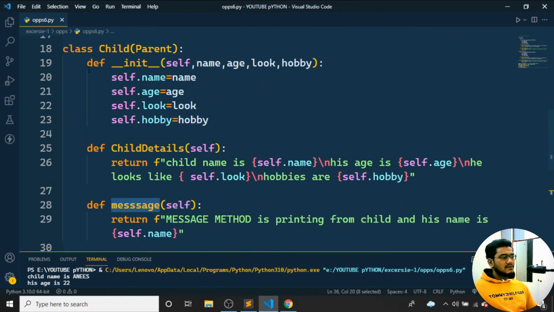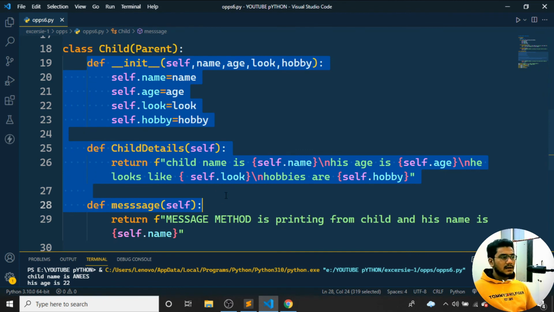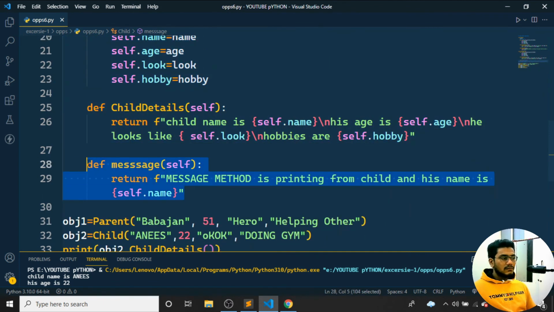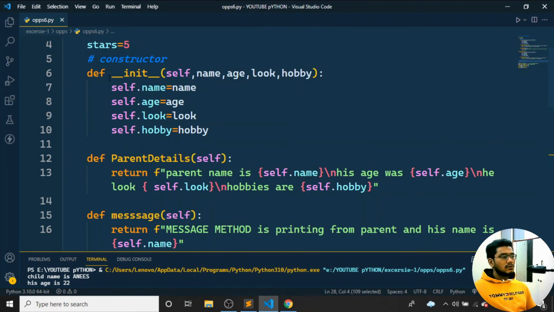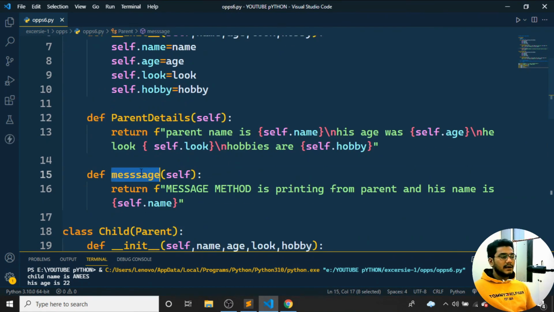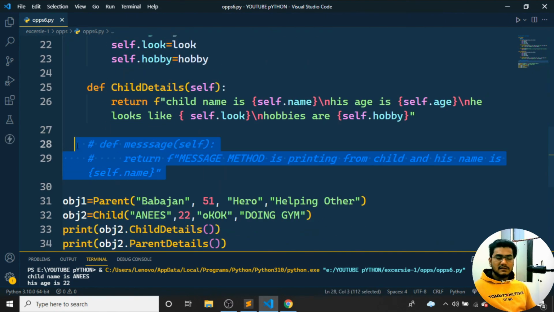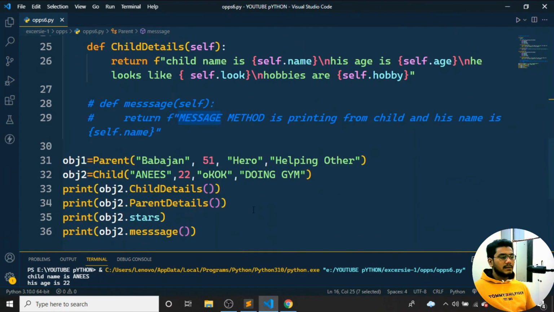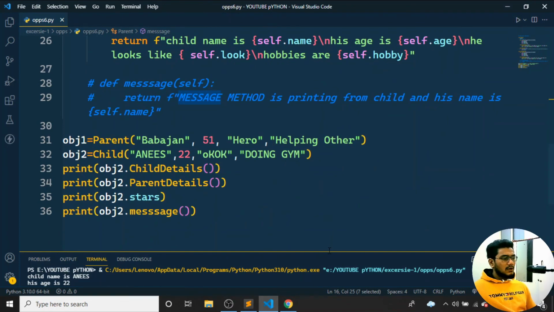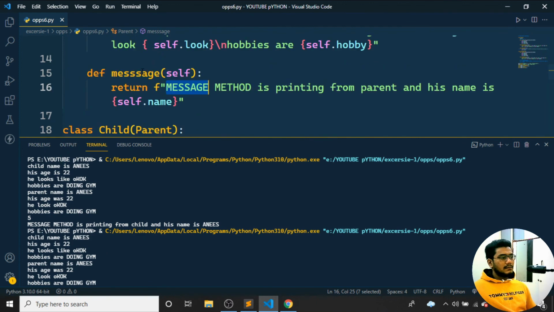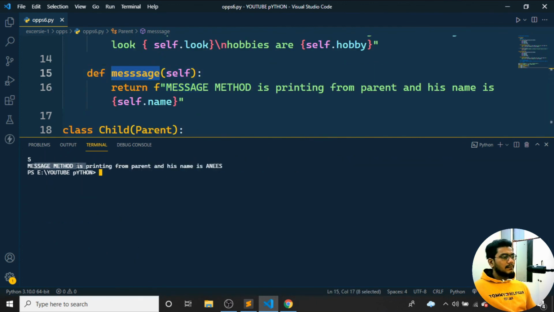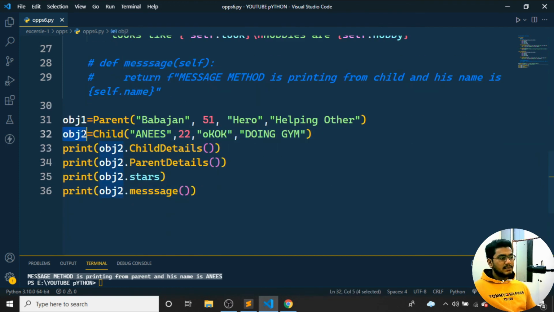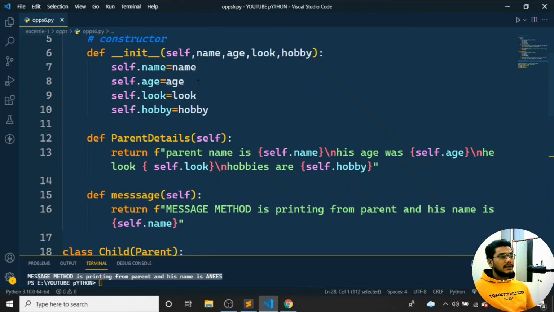First it will search within the particular class. If the method is not found, then it will look into the parent method. If it's present, it will print this one; if it's not present, it will look at the parent and print that. Now if I run the program again, you can see it prints the parent message: the message method is printing from the parent, and his name is Anis, because I have passed arguments. I get Anis because I am printing the object 2 related data. But if it's not present here, I take it from my parent class.